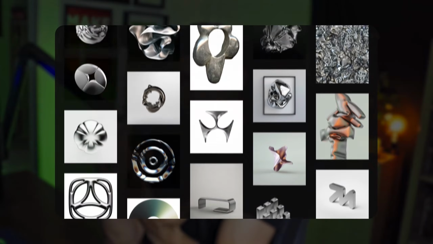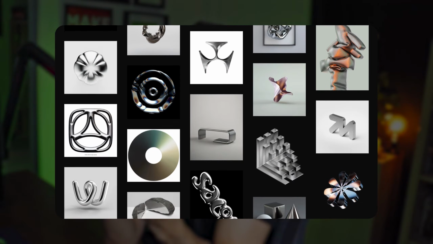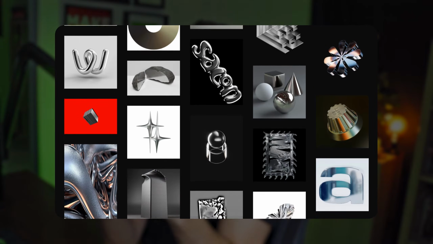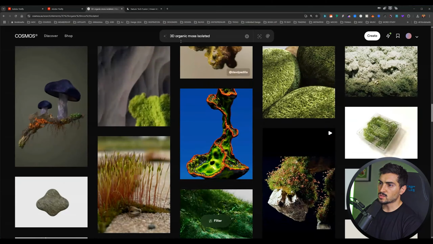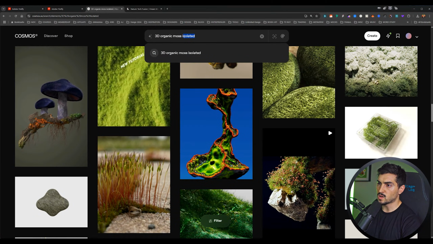Now, what we want to do is find simple isolated images that have a material or a certain look to it. You don't want any text or any detailed things. So what I usually do is I'll go to Cosmos, or you can go to Pinterest, and I'll type something like 3D organic moss isolated.